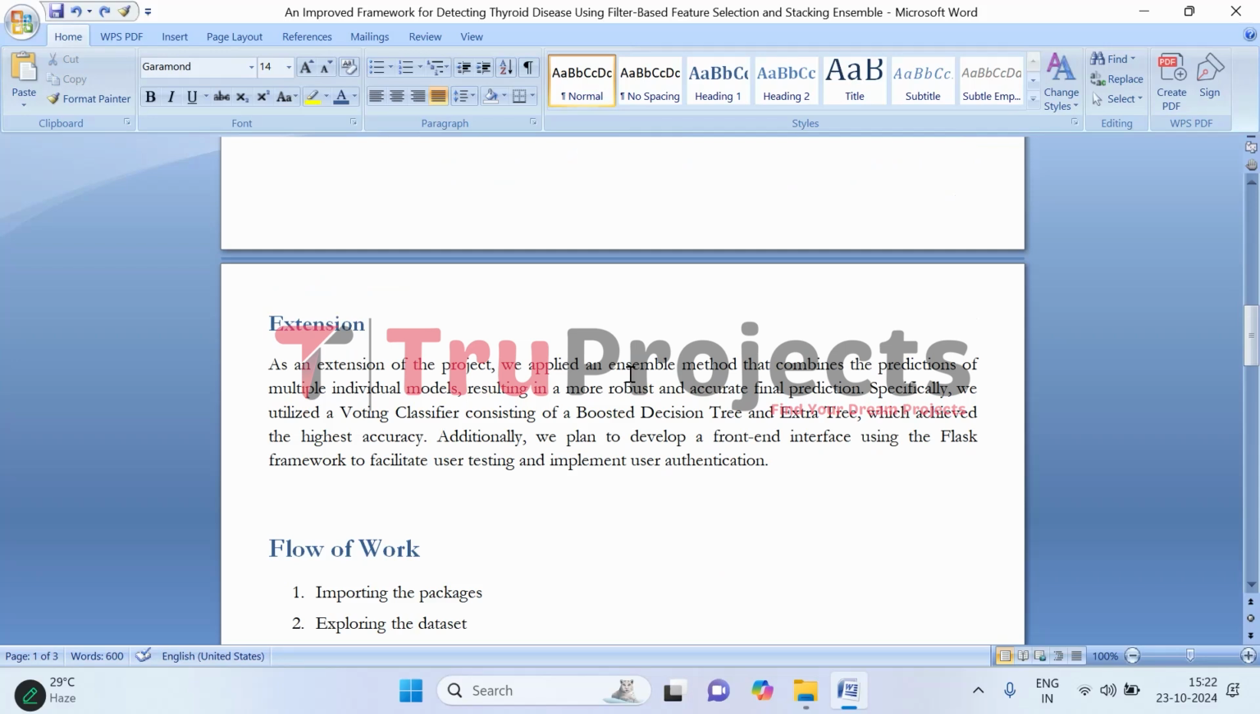Moving on, as an extension, to further improve the performance of the model, we are using one more advanced ensemble model, that is the voting classifier. In this voting classifier also, we will be combining multiple individual models. Ensemble itself means that we'll be combining multiple individual models. So in the voting classifier, we will be combining boosting decision tree and extra tree. This model has achieved higher accuracy than any other model in the project.